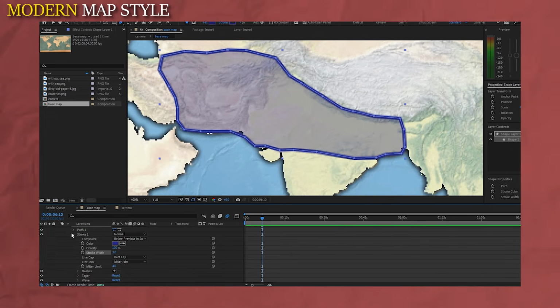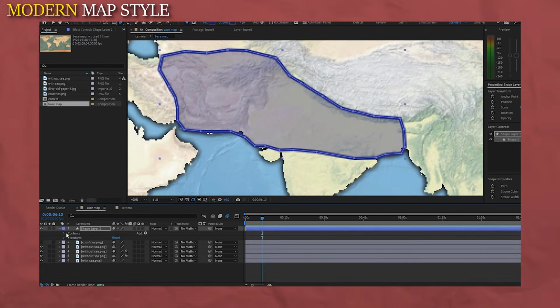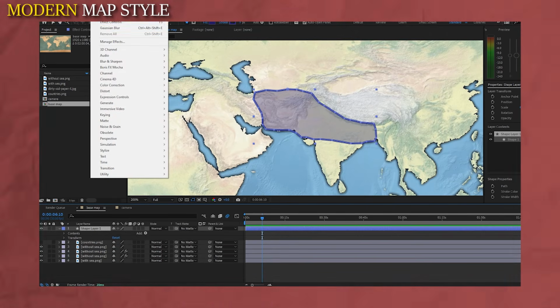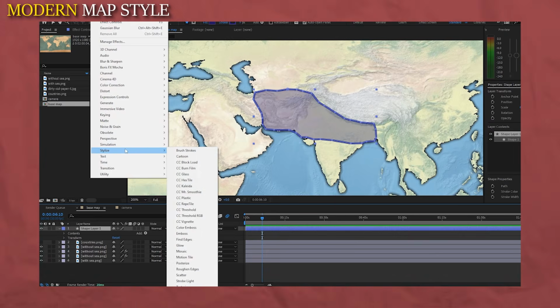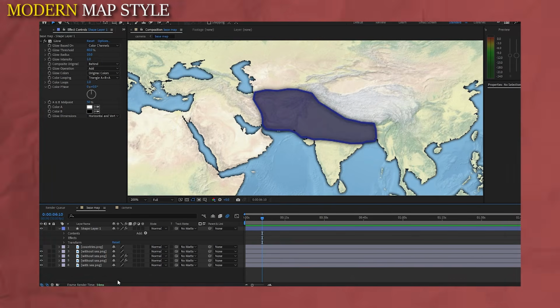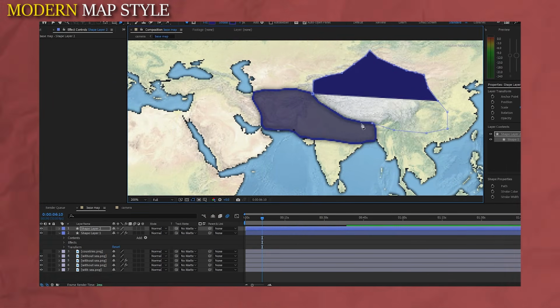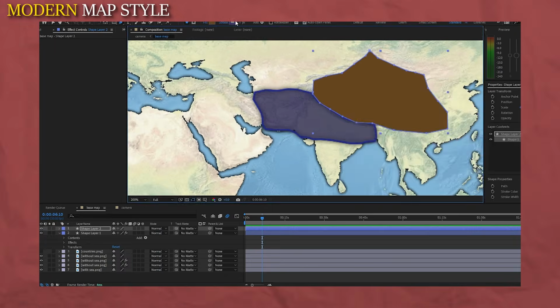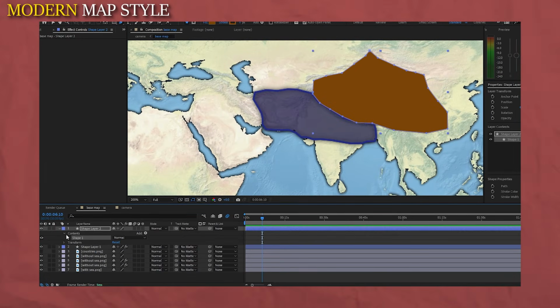Another thing you can do is add a glow effect to this. So go to Effects, Stylize and select Glow. Then let's make another country. And then remember to apply the same effects to this.